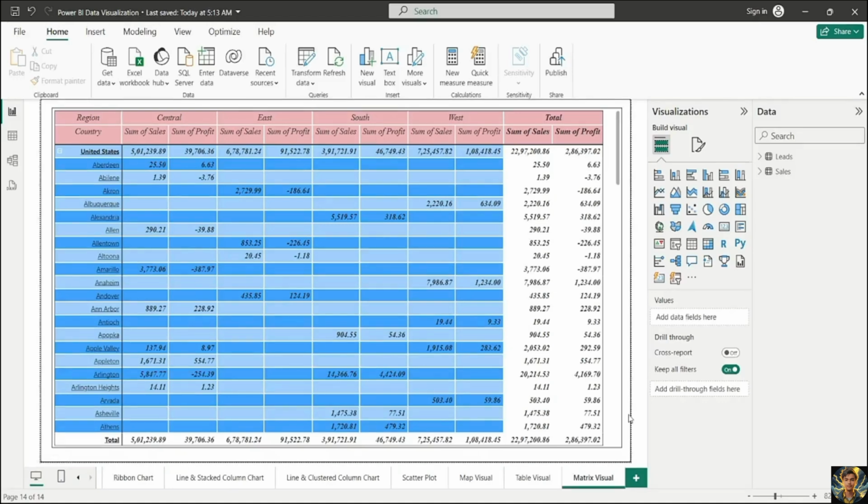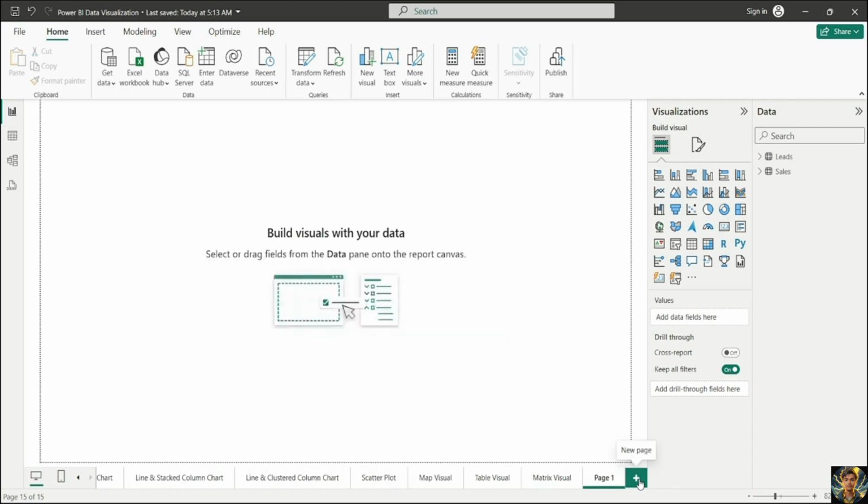In the last video, we discussed formatting of the table in matrix visual. Now, in this video, we are going to discuss creating a funnel chart. So first of all, I'll click here on new page and it will create a new page for us. I will first rename this page, simply double click and write funnel chart.